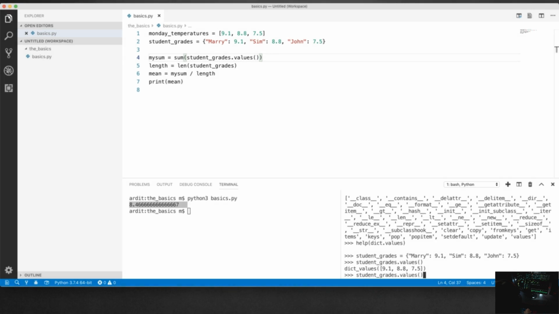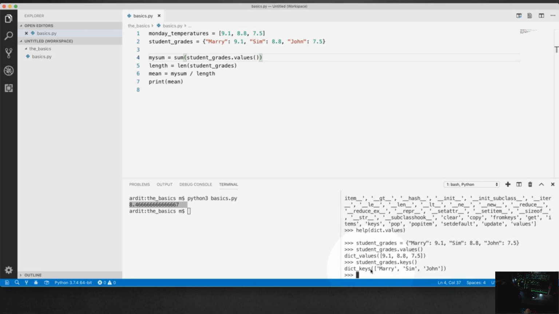To get the keys of the dictionary, just do keys, and you get this dict keys type with the keys of the dictionary as items of that dict keys array.